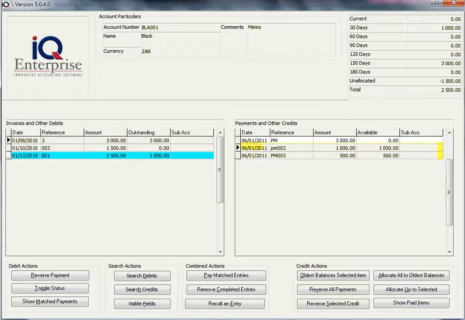Now let's see what we can do at the bottom here. Our first option under debit actions is option reverse payment. That will reverse my payment that I've got. Okay, so it reversed part of my payment because of where my cursor was.